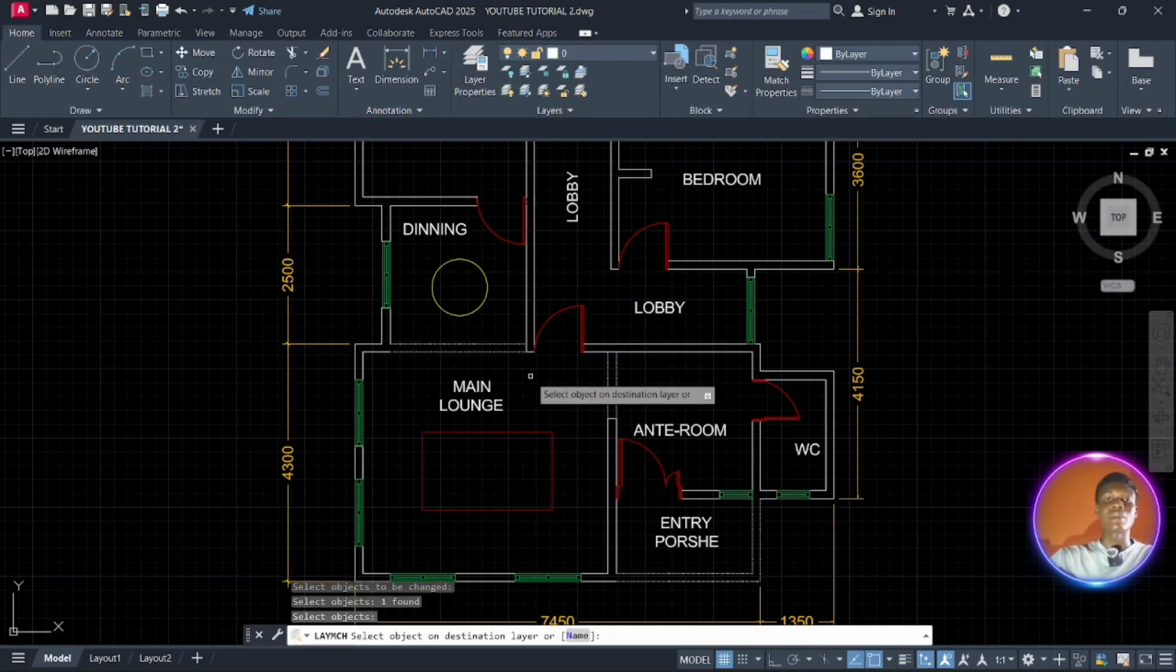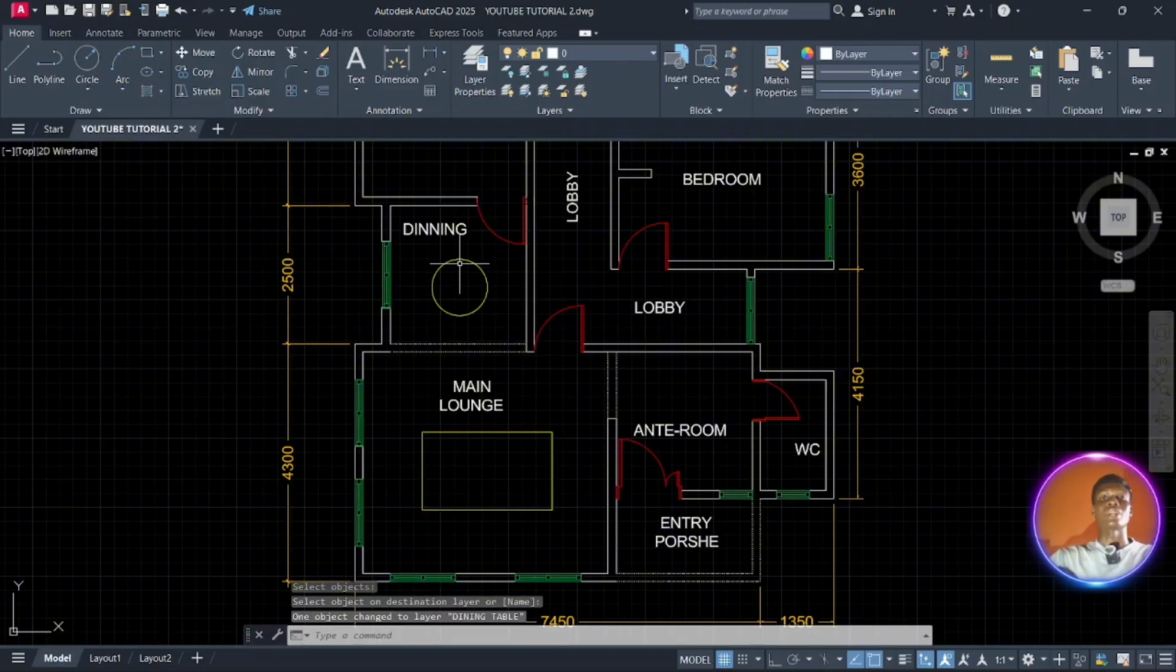Now the next thing I'm going to select is what I want it to change to. I want this red to change to this yellow, so I'm going to select this yellow. And as you can see, this main lounge is already dining table. So I've already matched this layer together. That's a way in which you can match layer in AutoCAD.